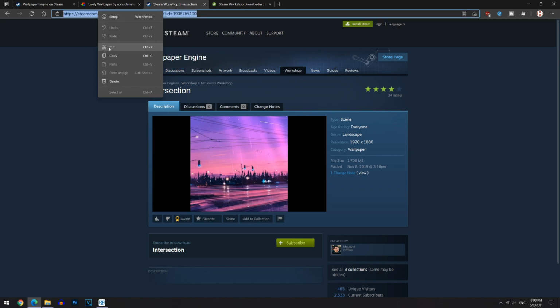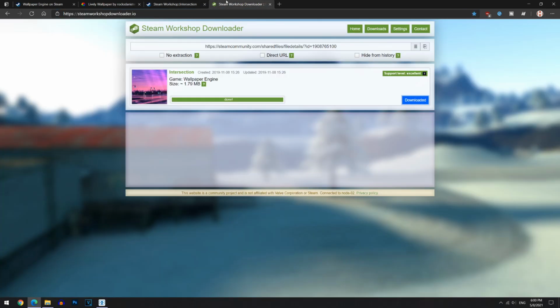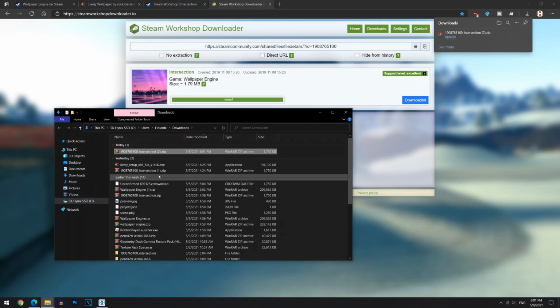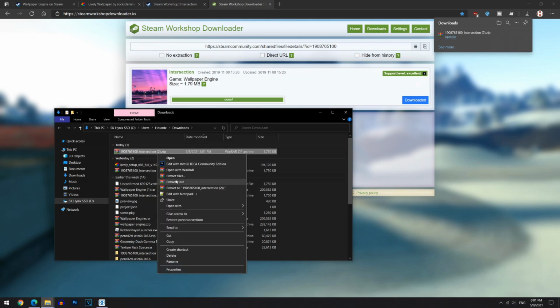You copy the Steam link right here, and then head over to this website called Steam Workshop Downloader.io. I'll drop all of these links down in the description below. Now, in this box, right click and click paste, and then it should load up into this. Now click download, and then it's going to show up right here. Save it. Now open the destination and then right click this and click extract to whatever the folder is.